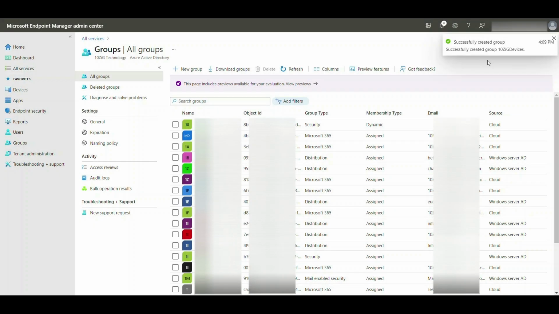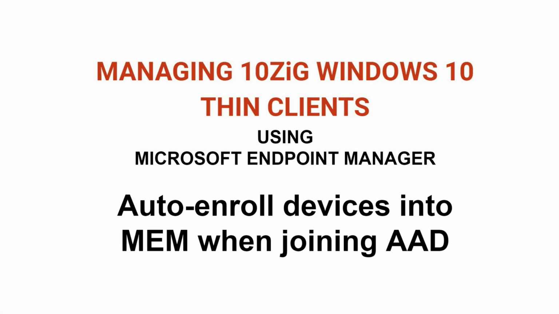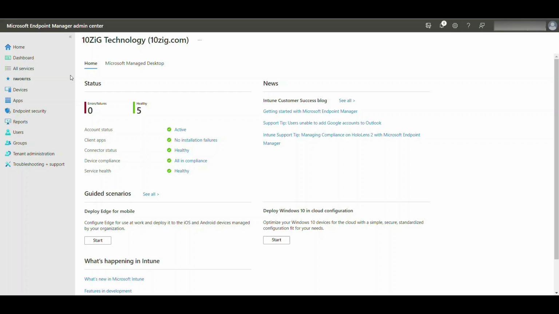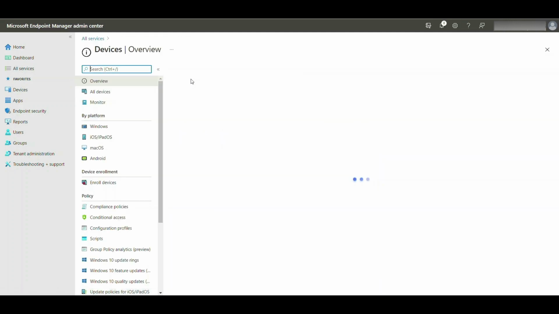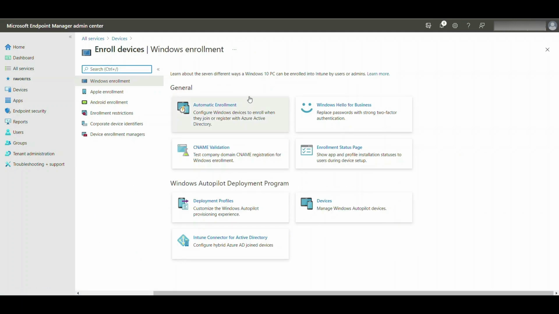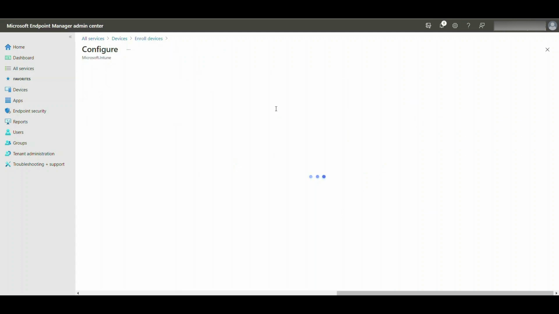We're almost ready to enroll our very first device into Endpoint Manager. We need to do one last thing, and that's configure the environment so that every time a device is joined to the Active Directory, they are automatically enrolled in Endpoint Manager. Inside the portal menu, select All Services, Devices, and click Enroll Devices. In the General section, click on the Automatic Enrollment link and you'll be taken to the Configure screen.